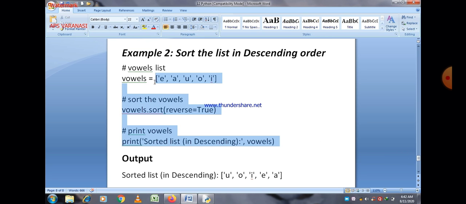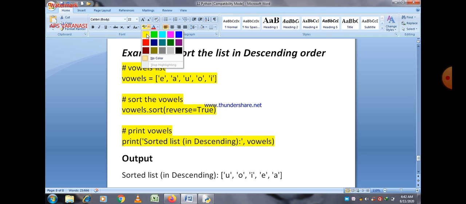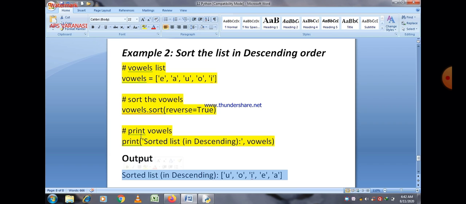You can easily see that the list contains E, A, U, O, I, and with vowels.sort reverse is equal to true, the elements are found in reverse order: U, O, I, E, A.